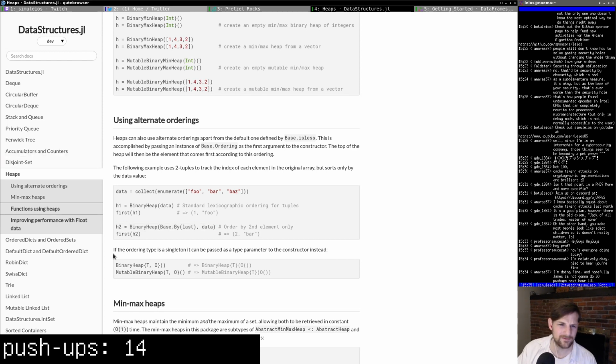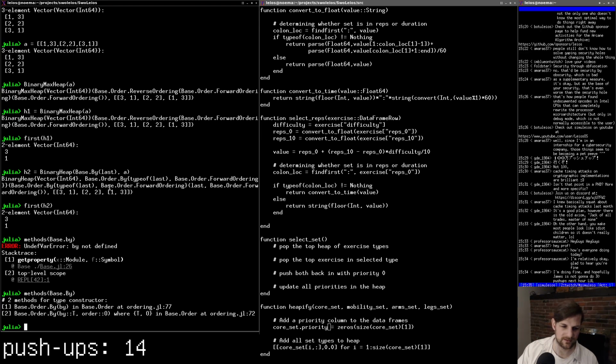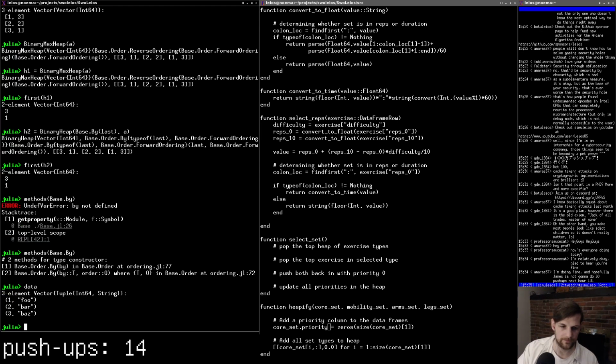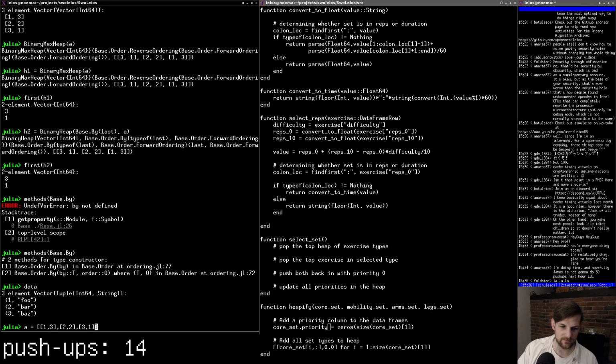No, but it worked when we did foo and baz. It just didn't work. Okay, maybe this is a problem. Let me look up the data. So here we have data, and it is a 3-element vector of tuples. Is that my problem? Does A need to be a vector of tuples instead of a vector of... one second. A vector of vectors.